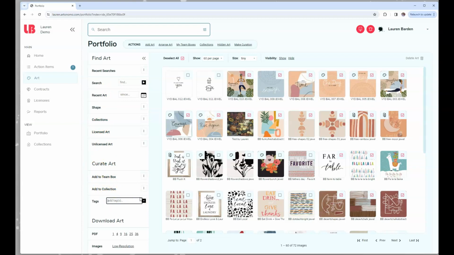So I may want to tag all of these with motivation, comma, Mojave, comma, Southwest, comma, typography, let's just say, as an example. And then I'm going to click this plus. It is going to automatically add those tags to all of those images.